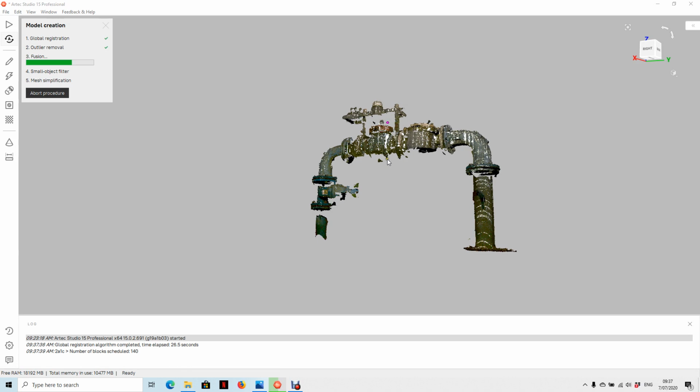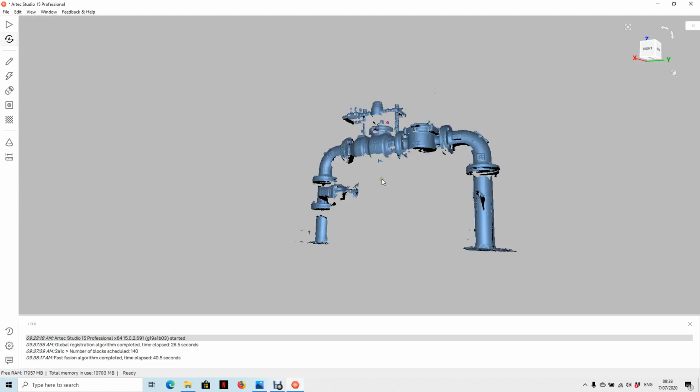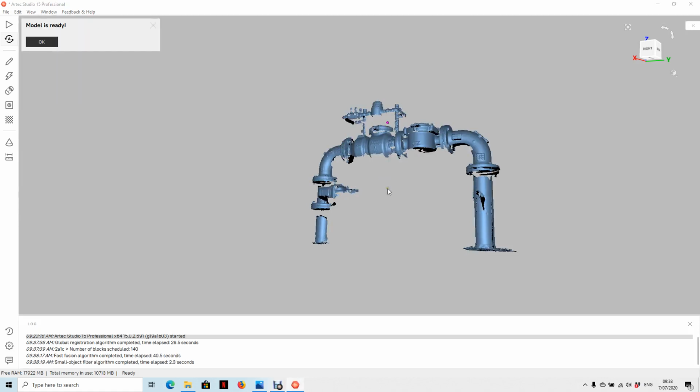And the step it's on now is fusion. Fusion is the terminology ARTEC use for basically meshing. So Fusion is mesh. It's creating a mesh over that 3D point cloud, which is just a triangulated mesh. So that's what it's doing at this point. And that's it.